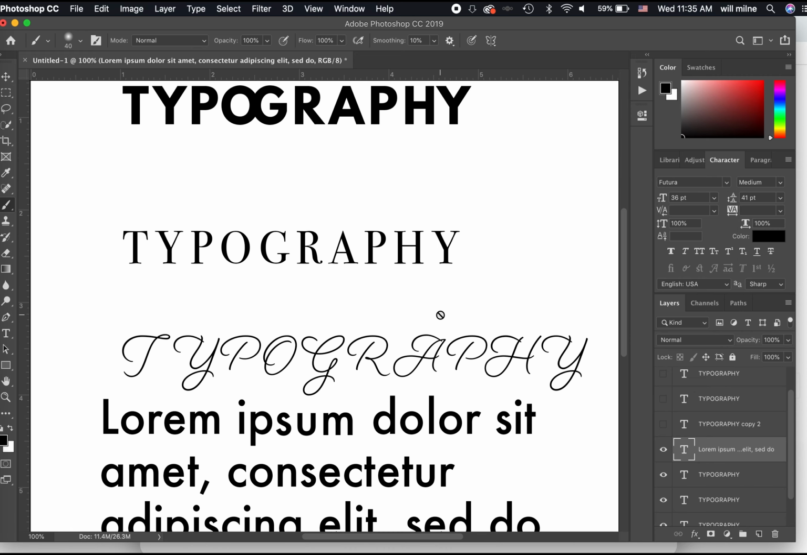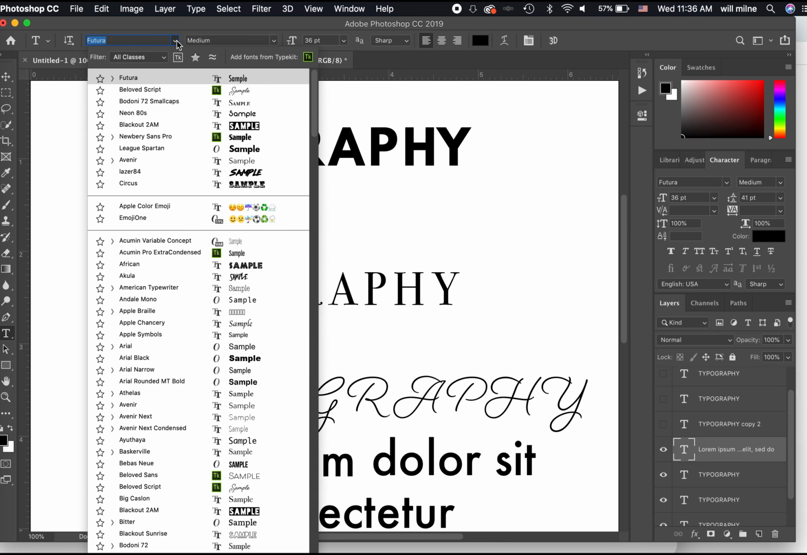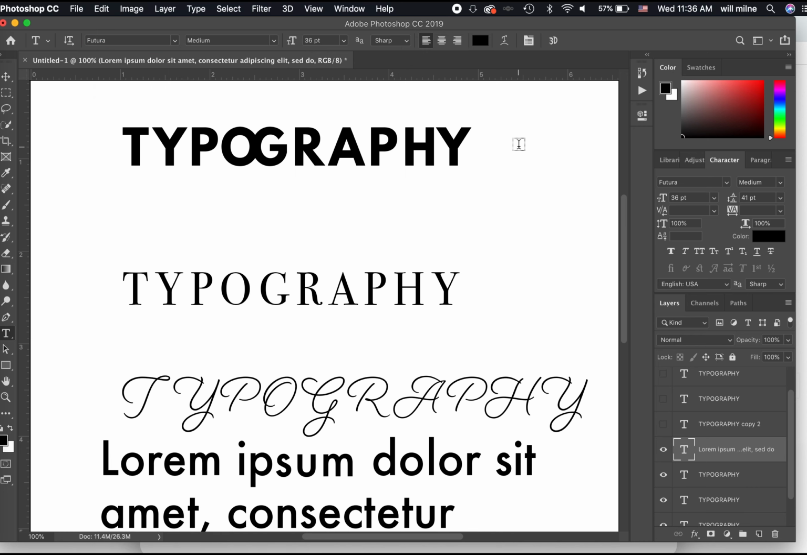So in this video, we talked a lot about type basics. We talked about how to create type, point type, paragraph type. Paragraph type is with a text box. We talked about lorem ipsum placeholder text. We talked about how to add new fonts to Photoshop through Adobe Typekit and also downloading some on the internet. We talked about the several different types of fonts that you have, sans serif fonts, serif fonts, script fonts, etc., how they would be useful depending on what you're wanting to do.